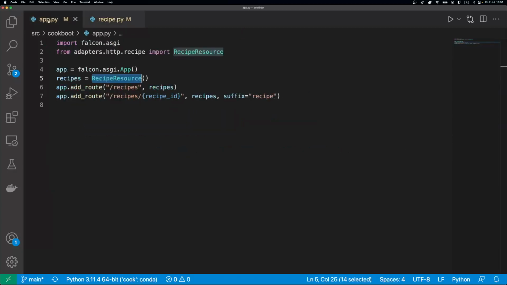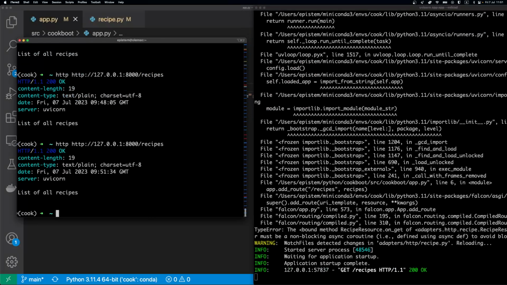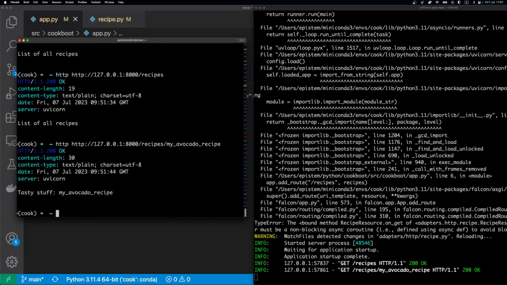Now, something very typical is when you want to have parameterized requests, for example, a specific recipe. What's typical when you do HTTP APIs is that /recipes should return everything, while /recipe/ID should return a specific ID. For example, here this should return by convention everything, but then something like my avocado recipe should return a specific recipe. In this case, a tasty stuff, my avocado recipe.